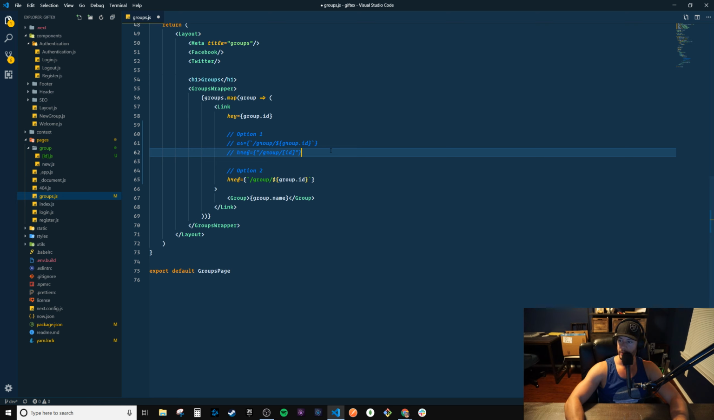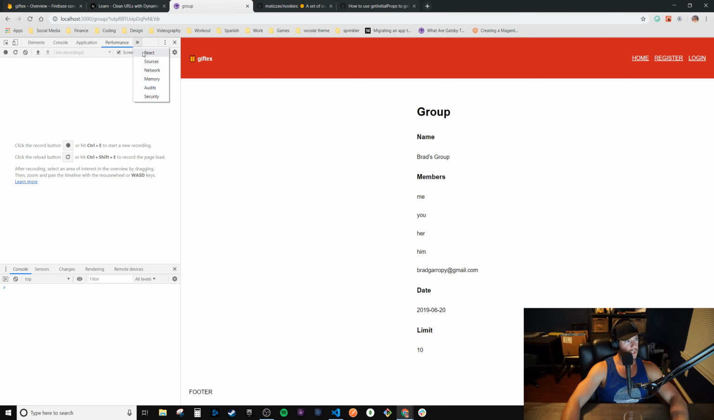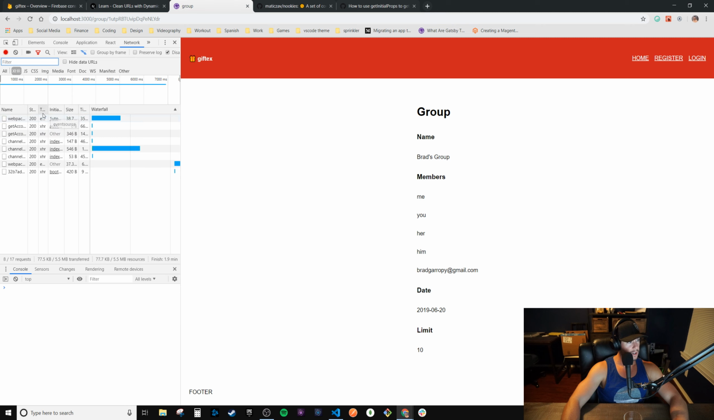Option 2 404s on client side, but finds it for a server render. Oh, okay. Oh, so I can actually look at my network tab and see it barf there for a second.